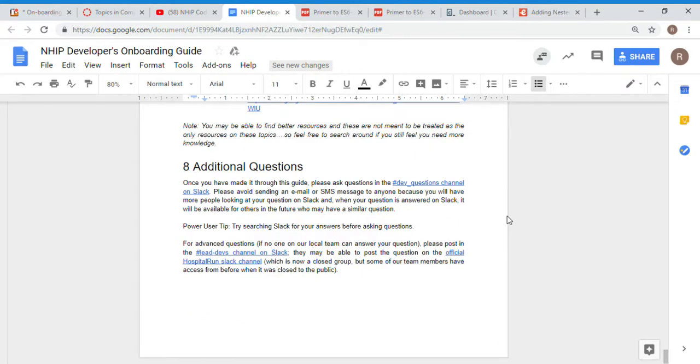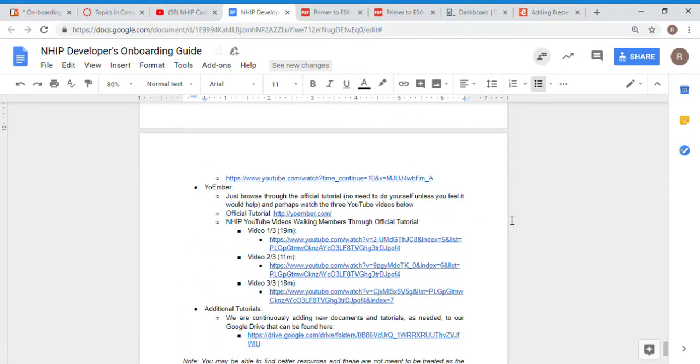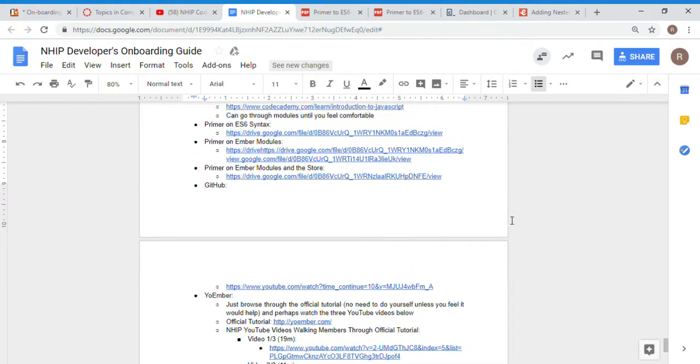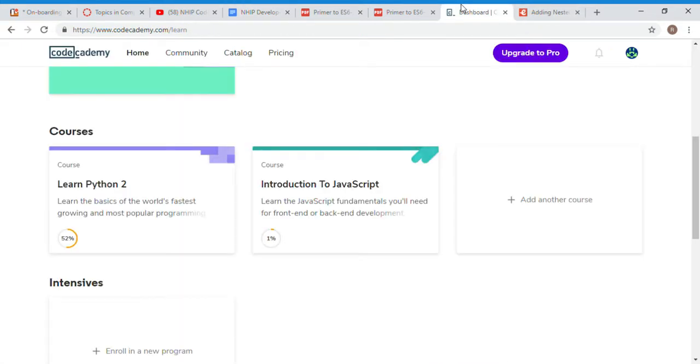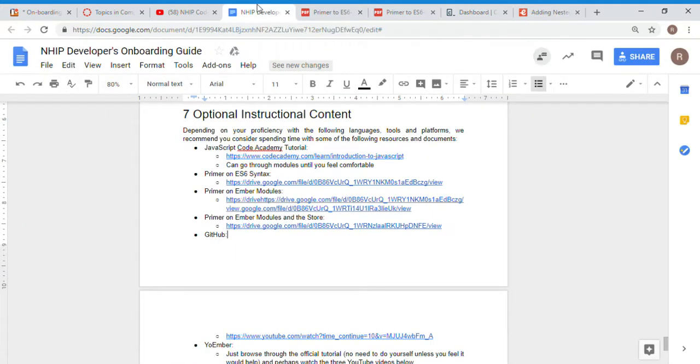In section 7, I know that I'm not completely familiar with these tools and platforms, so I did start going through the JavaScript tutorial on Codecademy, and so far it's been really helpful. I'm going to continue to go through that and read through.